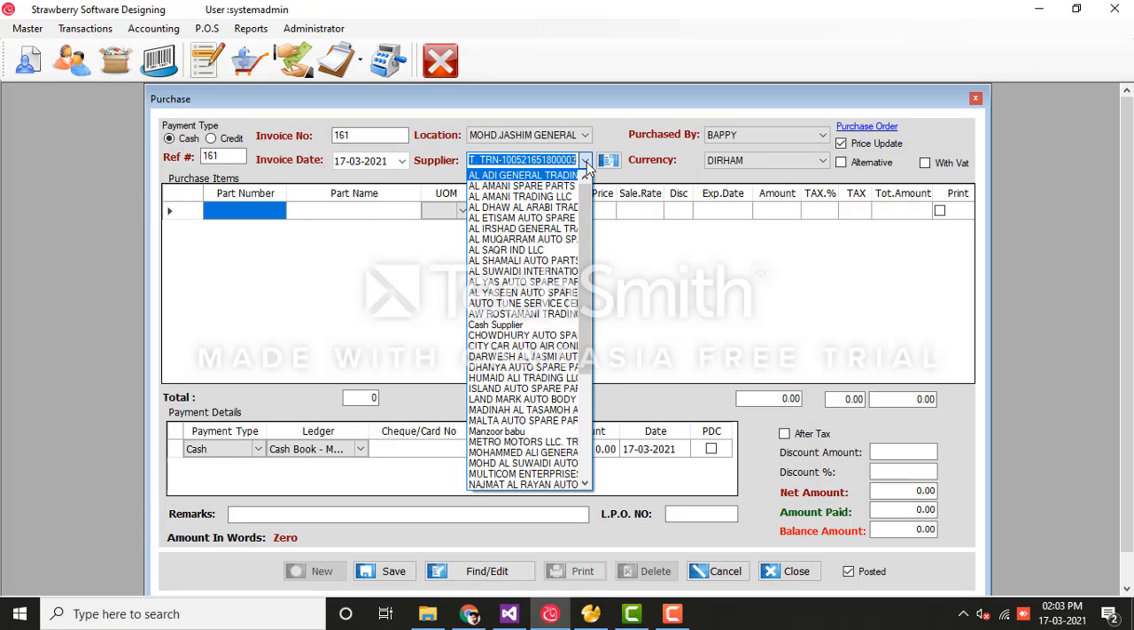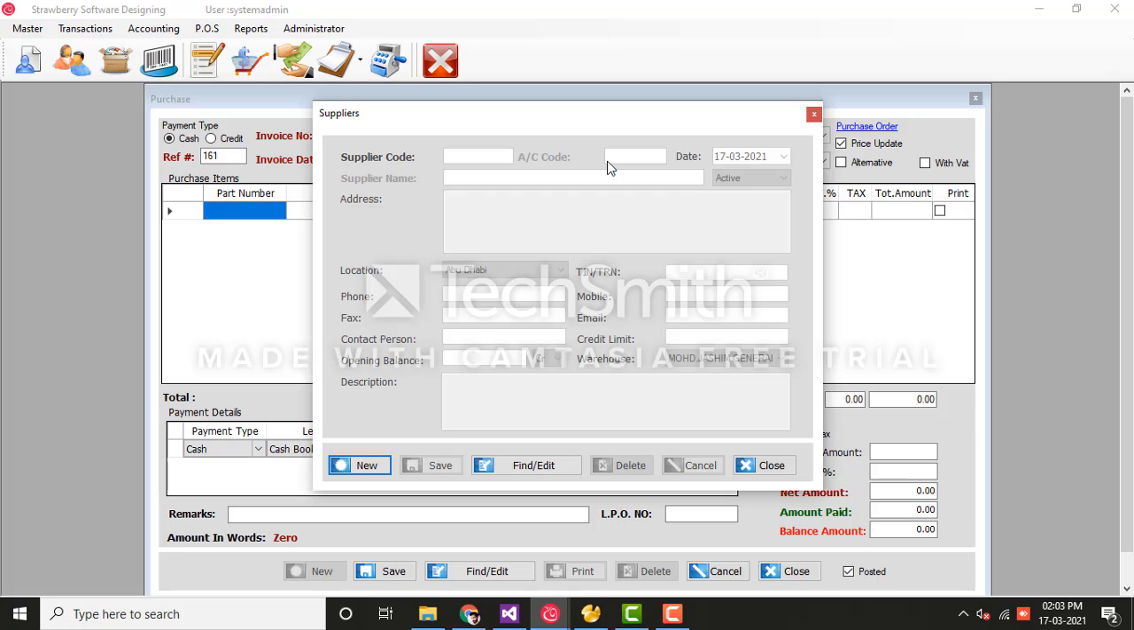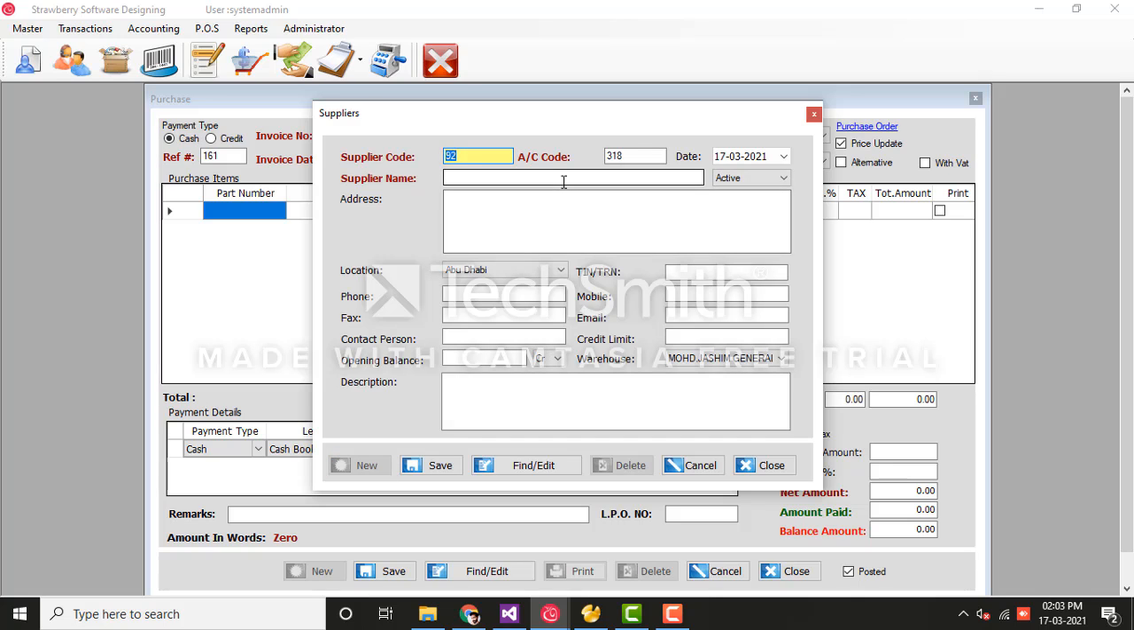We can also choose the supplier from the list box. And also we can create a new supplier right away from the purchase module by clicking on the blue button placed beside the supplier field.